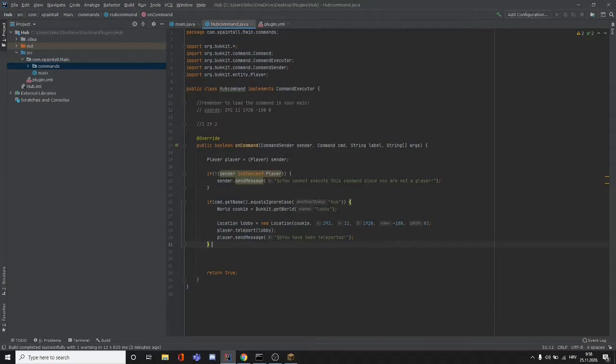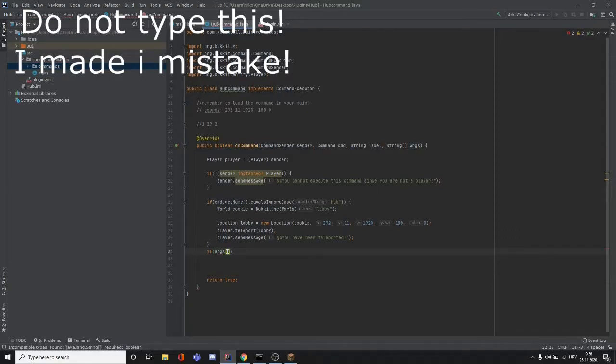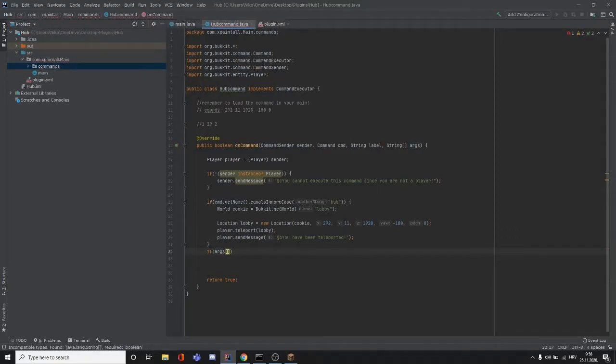Now if args[0]. Wait, I think it's args[0]. Wait, hold a second. Oh yes, I'm very sorry. It was actually if args[0]. I was supposed to type them inside the args, and then the square brackets, args[0] dot equalsIgnoreCase, and inside is going to be Skywars, because that's my world's name.